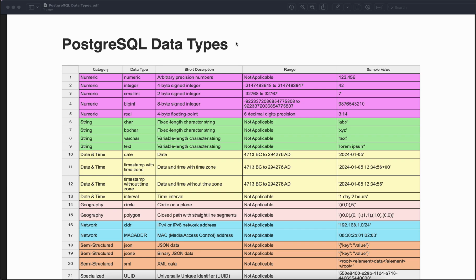In this video I'm going to discuss the various data types offered by PostgreSQL. There are a lot of data types in PostgreSQL, so I have categorized them based on their nature and listed them out in table format. Let us see each and every data type, its significance, and its real-time usage.